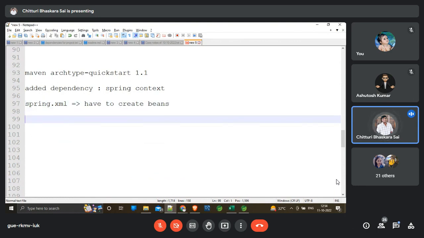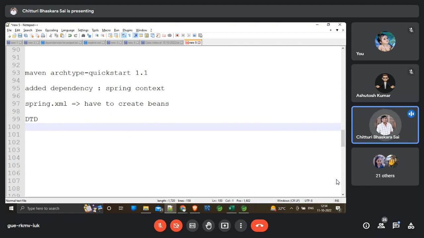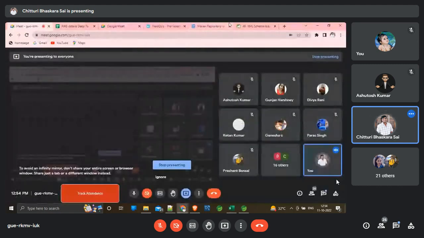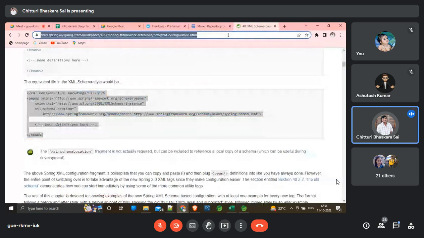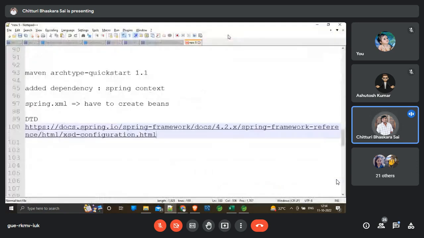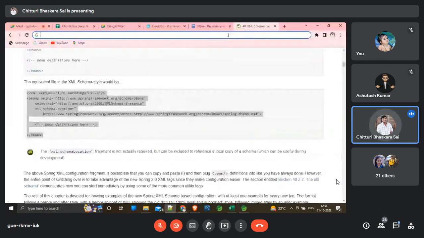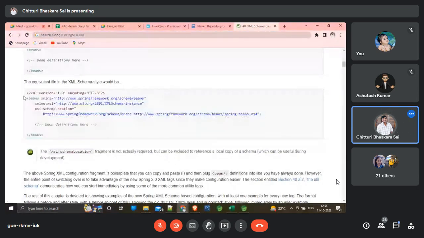In the spring.xml, we need a DTD, document type definition I think, I forgot what DTD means. We need a DTD, that means we need all the links for the XML document. You can get the DTD from the Spring Core website. I will mention this. Here you will get the DTD. On this particular website, you can copy this XML file configuration. All the links you have to copy.